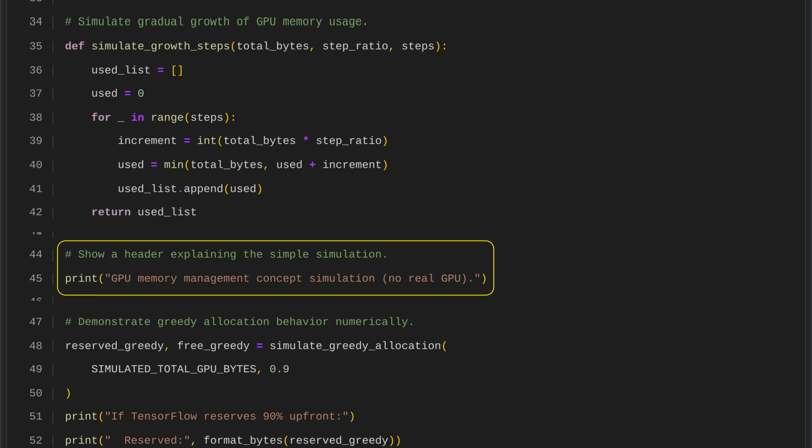The script starts by printing a header message to the console that explains its purpose. It tells the user that the program will conceptually simulate how GPU memory management works. This is only a simplified, illustrative model and does not perform any real GPU operations. The message sets expectations so the user understands that what follows is a teaching tool, not an actual GPU management system.